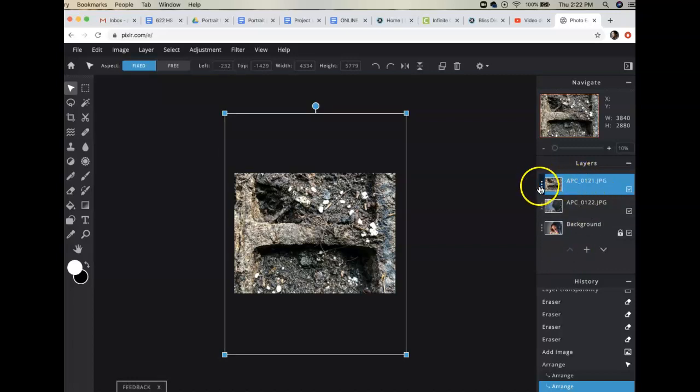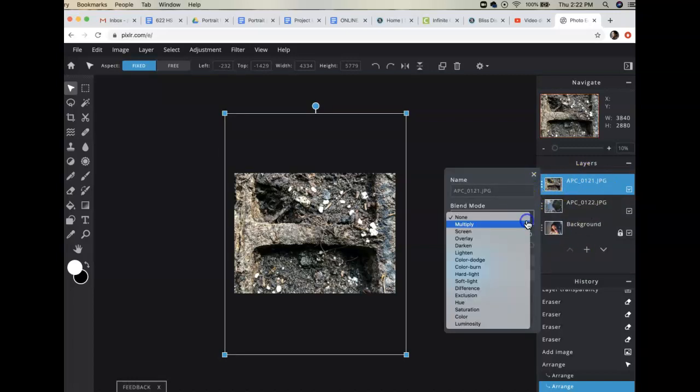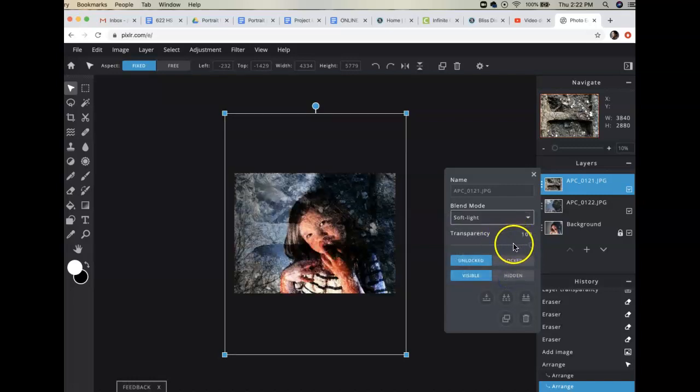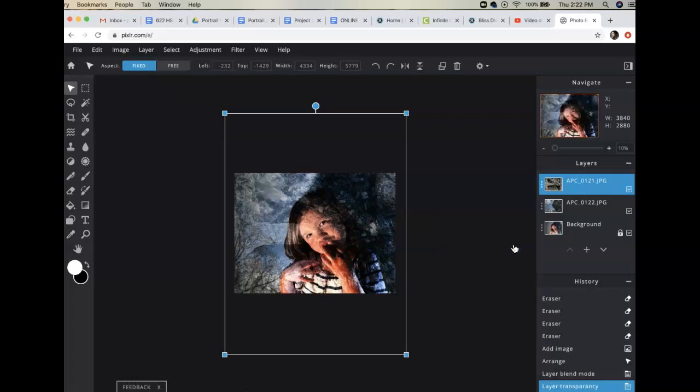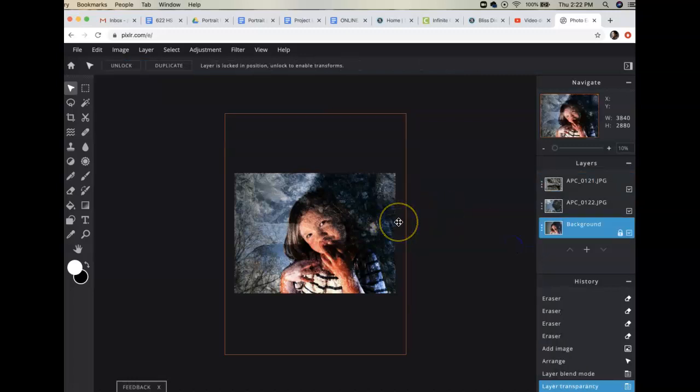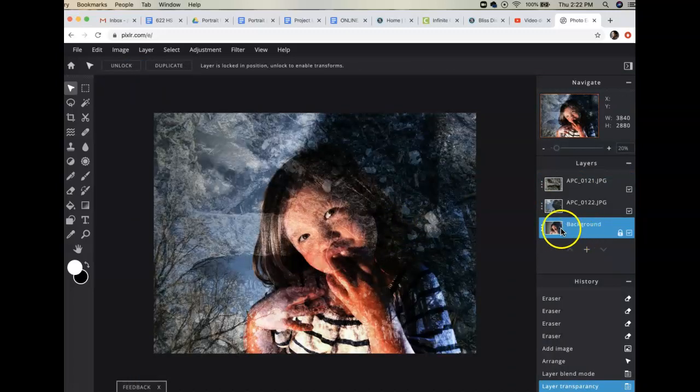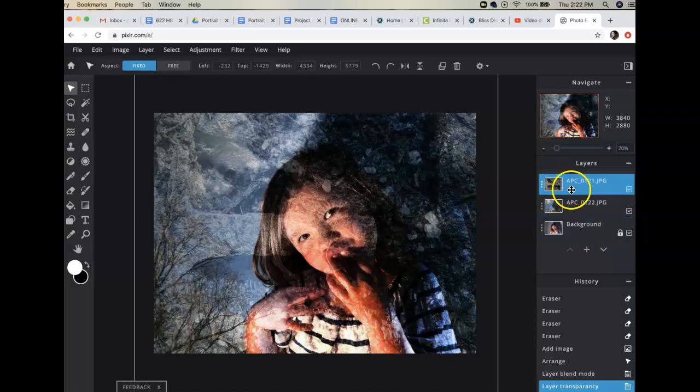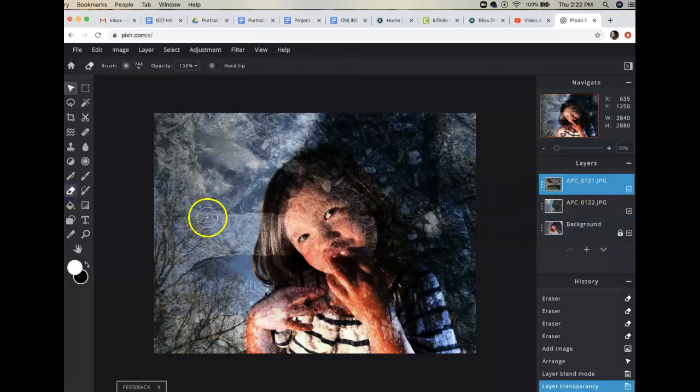Then I'm going to do the same kind of thing where I change the blending mode. Now this time I'm going to do soft light just to have a slightly different look in it. Again, we can do a different type of transparency on it. And then I'm going to do the same thing on this layer. So I've got it highlighted. I'm going to erase away just a little bit of that texture from the face of my subject. Again, this is kind of your choice for what you want to do there.